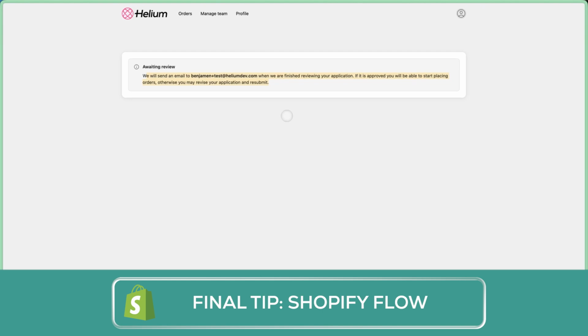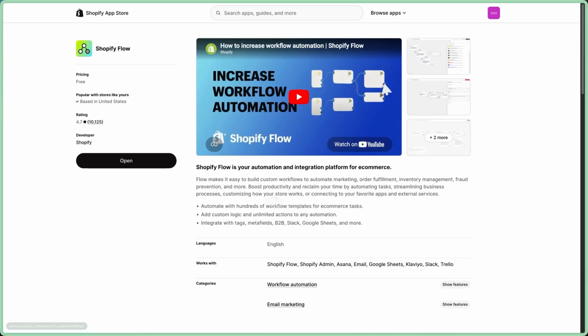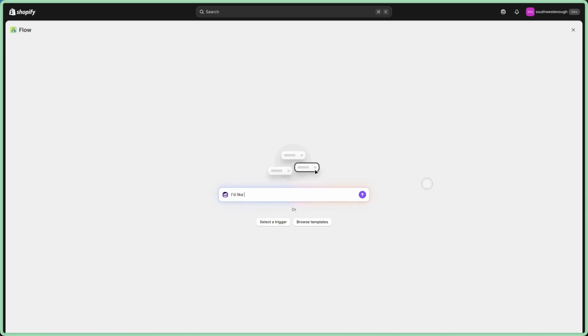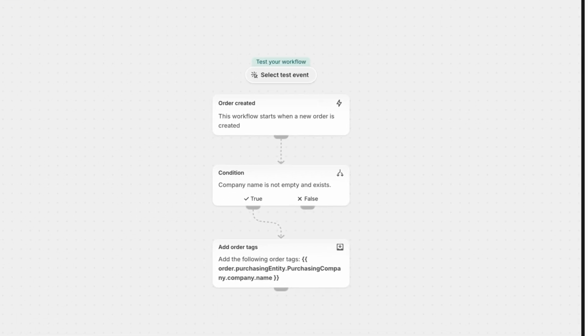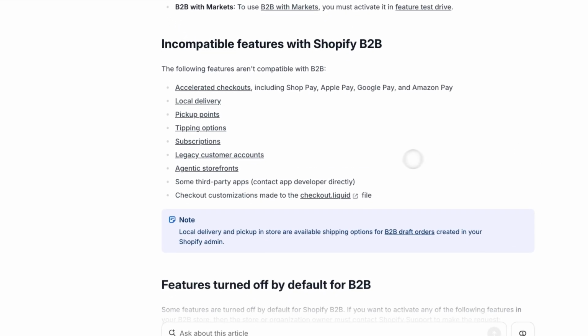If we'd like to, we can automate with Shopify Flow. The Shopify Flow app has native B2B objects, so we can build automated workflows for repetitive B2B tasks if we'd like. It's a powerful tool, so don't overlook it. And that's a deep dive into Shopify's B2B features. Note that at the time of this filming, Shopify B2B is not compatible with subscriptions or the POS.